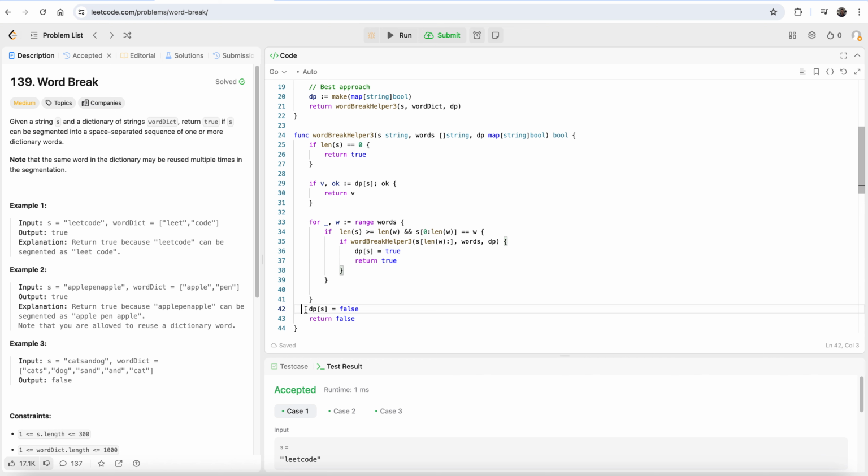Yeah, this is very similar to the first video, and the only difference is that this time I'm iterating through the word dictionary. So that's all for now.